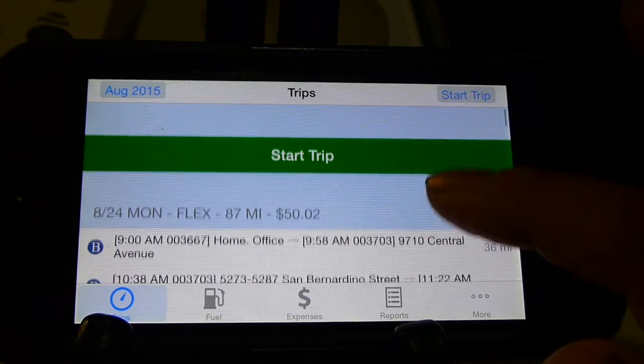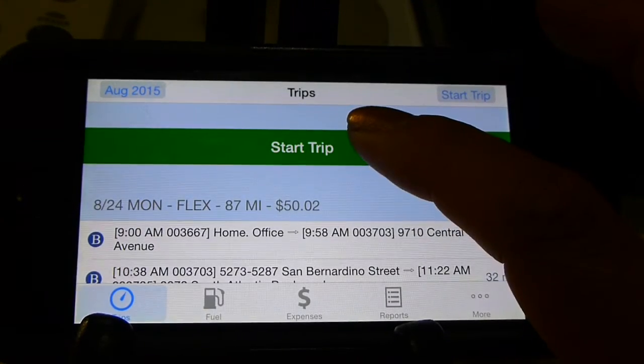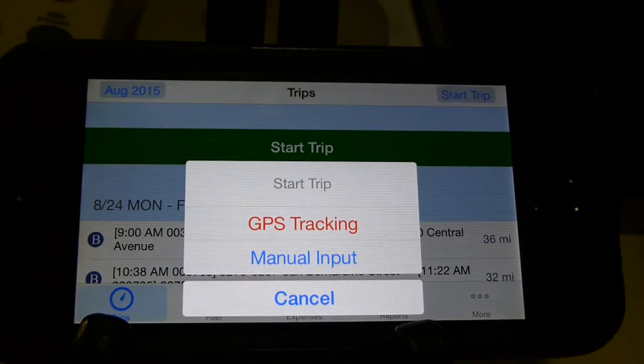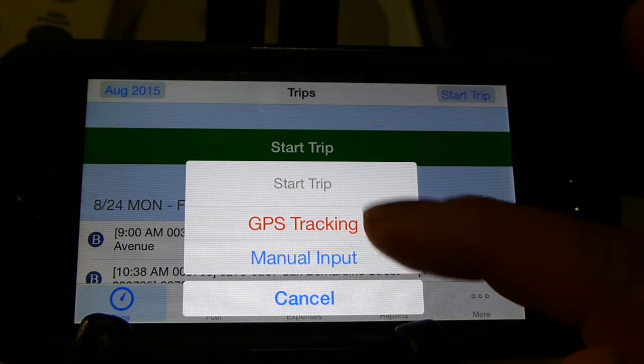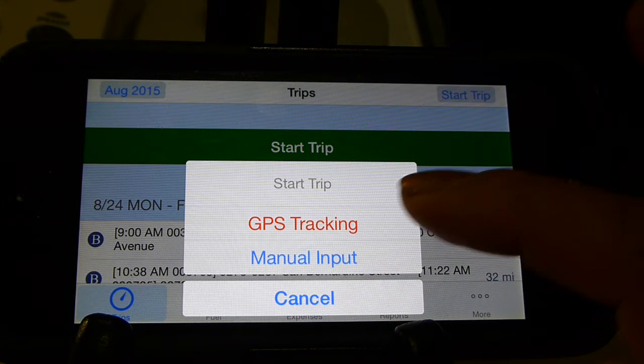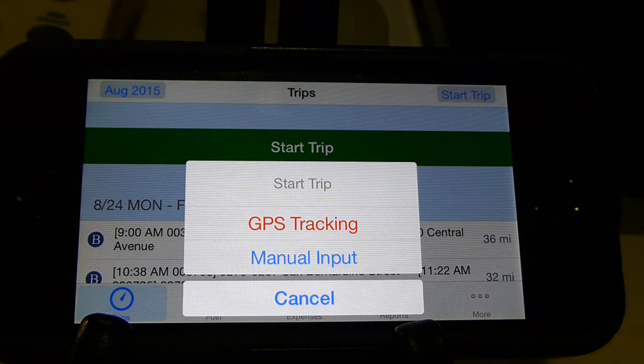What you're going to do is just go ahead and do start trip, and it's going to bring up the menu where it says GPS tracking, manual input, or cancel. If you do GPS tracking, it will automatically detect the movement of your vehicle. Anytime you start moving, it starts tracking you. Which is pretty cool because it will automatically track all the miles that you drive and how long it takes for you to get to a place. Hence, if your boss ever asks you why you were so long on the road, then you can show them how long you were stuck in traffic.